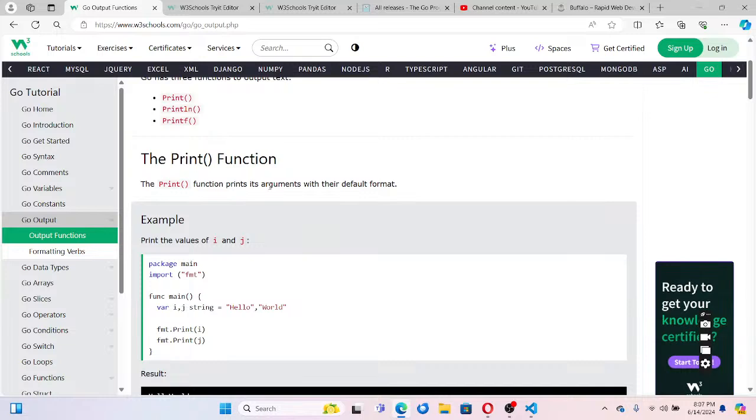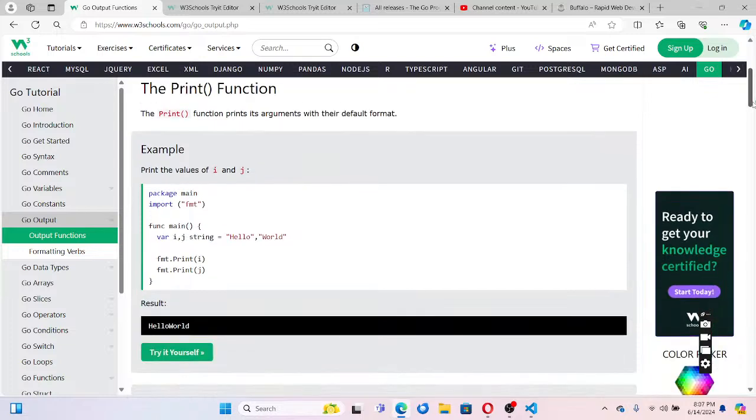The Print function prints its arguments with their default format. So whatever the format is, it will print. For example, we have declared two strings, i and j, with values Hello in i and World in j, and then we are printing them in separate statements, fmt.Print i and fmt.Print j.